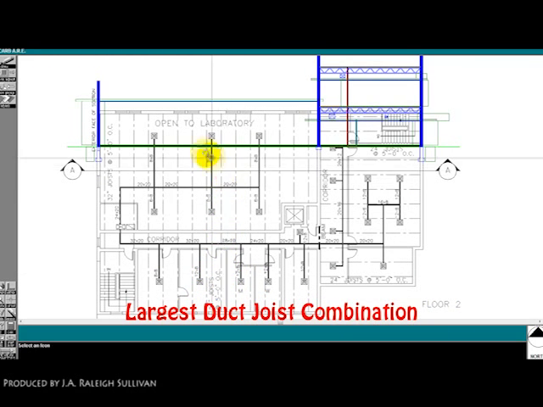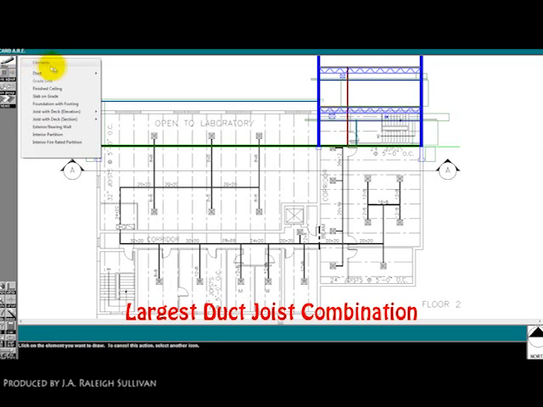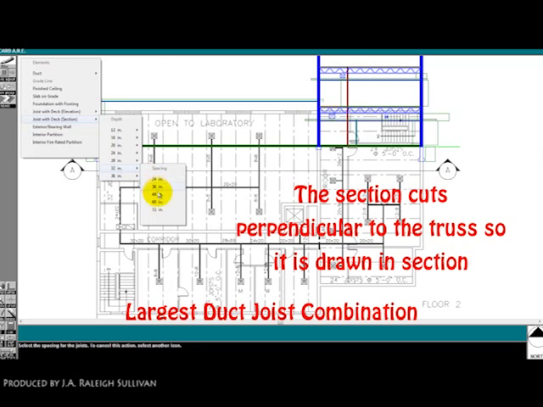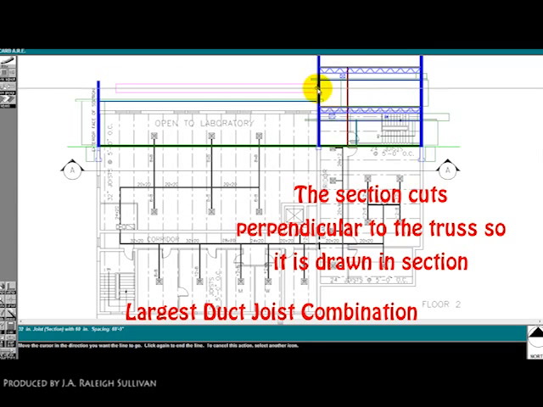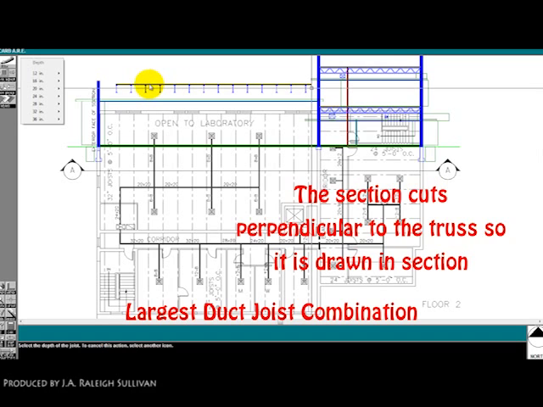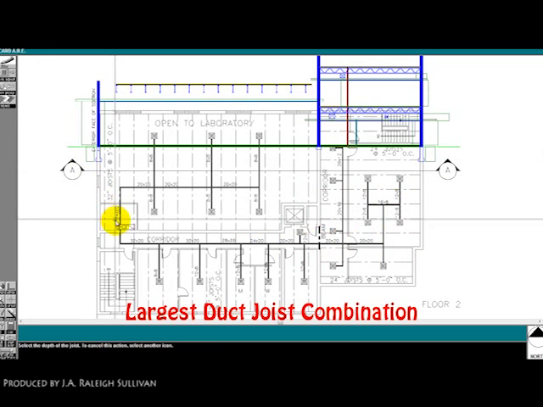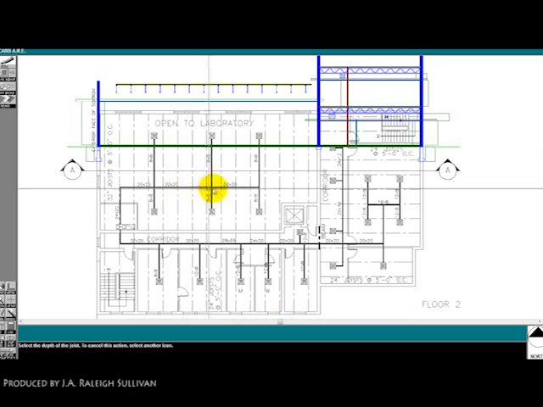Now we'll look for the largest duct joist combination. Looks like the largest joists in the laboratory are the 32-inch joists, 5 feet on center. So I'm going to go to the joist section and get that. Because we're cutting through the joist perpendicular to the section cut, we're going to show the joists in section rather than elevation. Now I'm looking at the ducts, and it looks like our largest duct will be the 24 by 20 there in the mechanical closet.